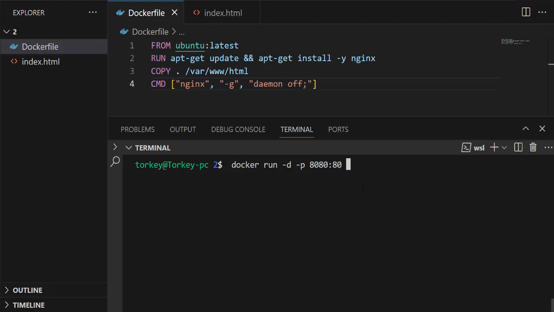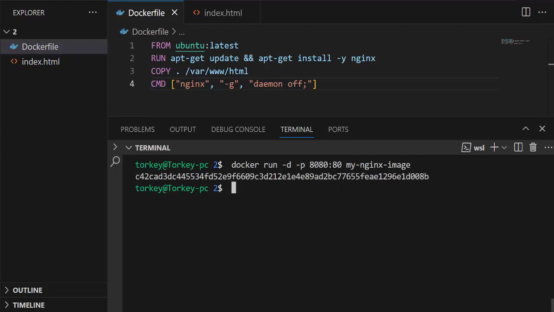Then I need to provide the image I will run the container from, and the image is my-nginx-image. You can also provide the image ID here instead of the image name. Now press enter. As you can see, I get the container ID. To verify my work and to list the running containers, let's execute docker ps.